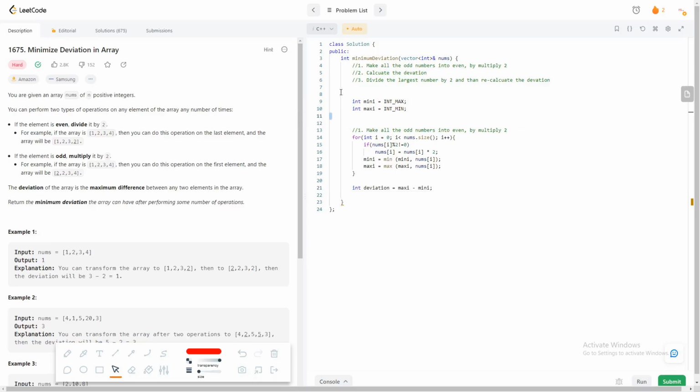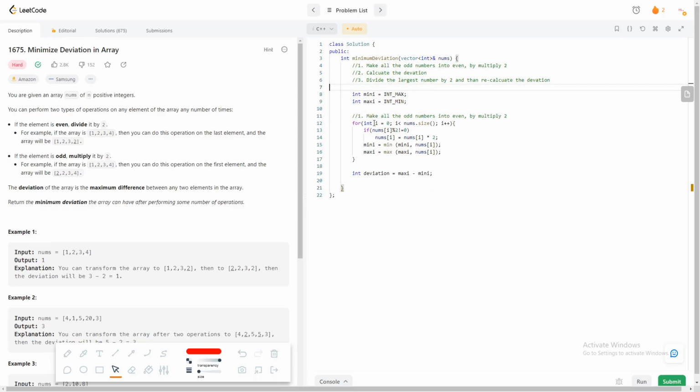So far what we have done is we have taken all the odd numbers into consideration. If it's not divisible by 2, we know it's an odd number, and thereby we have multiplied it with 2. So if we consider this example, initially our list has 1 2 3 4. Now 1 is an odd number, so we multiply it with 2. Then 2 is an even number, so we skip that one. 3 is an odd number, so we multiply it with 2, it becomes 6, and 4 is already an even number.